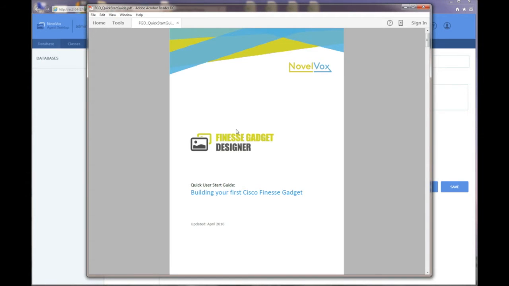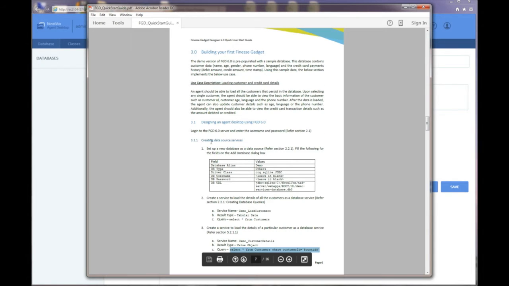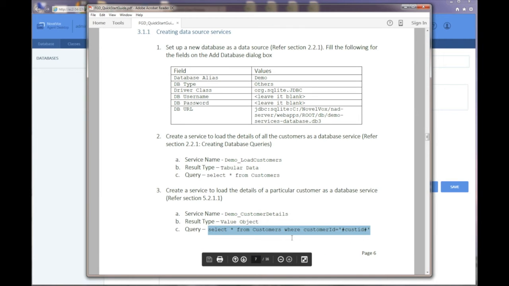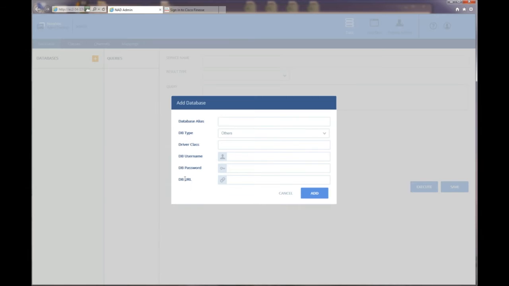So looking back at our guide, if we go to the contents page, we're going to build our first Finesse gadget. Click on that, and we are going to build a system using this data source. Then we just click plus, so I can zoom in a bit more. So this is the URL link. I'm just going to copy that, click on the plus sign here, and paste the URL link here.